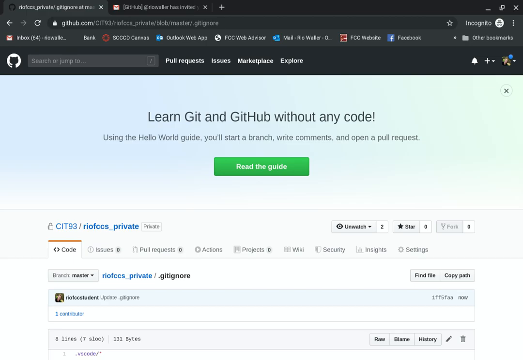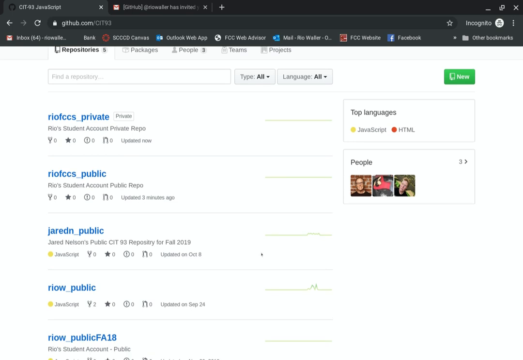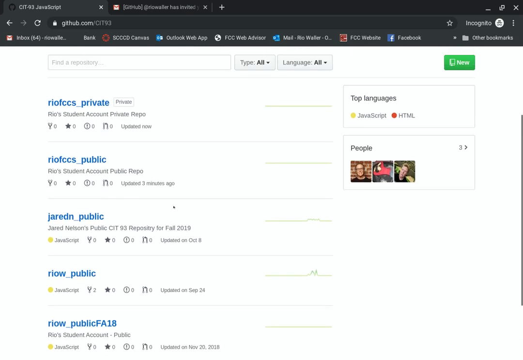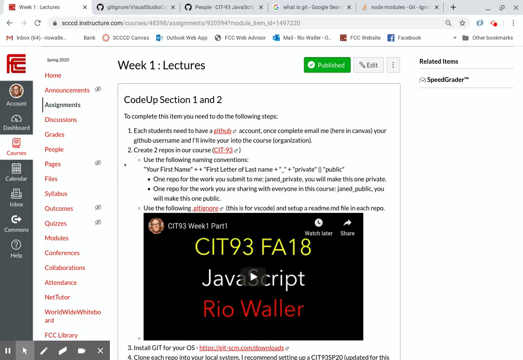All right, so believe it or not, as a matter of fact, let's just show you here. What happens here is once you set these up, you can actually tell by looking at this that one of them is private and one of them is public. And if we were looking at this as one of your fellow students, they would see your public one, but they would not see your private one. Okay, so this is it for this video.